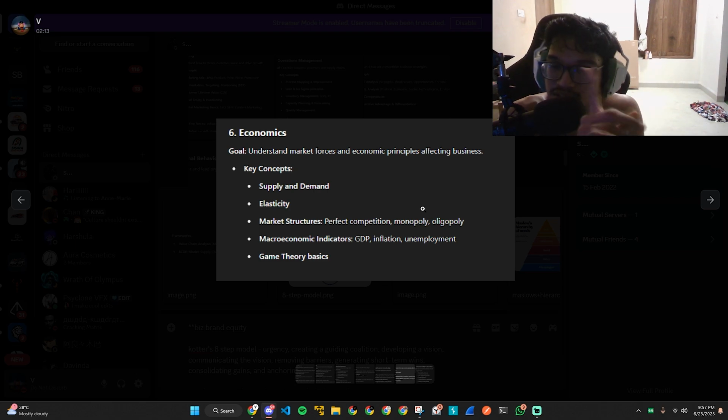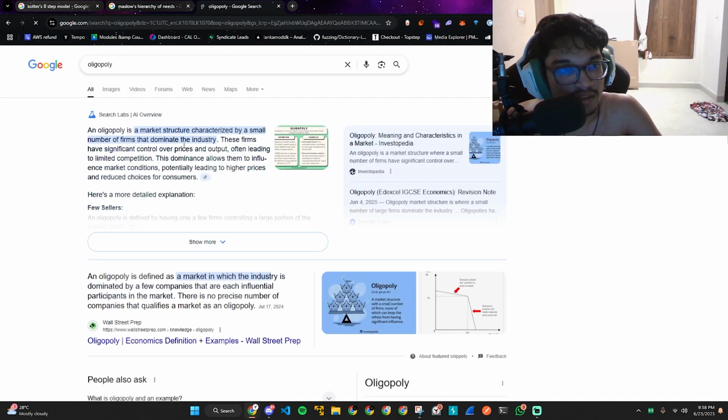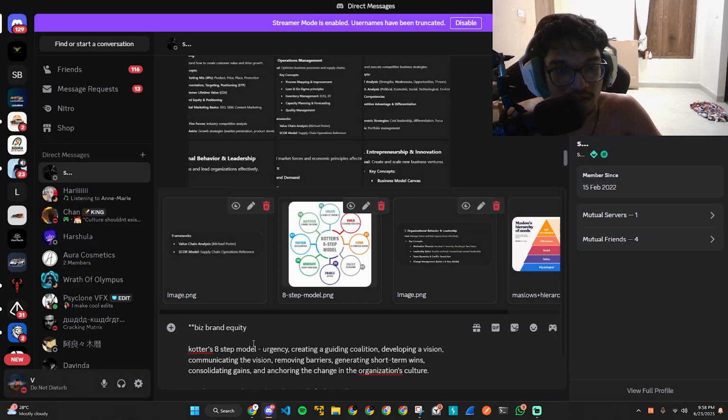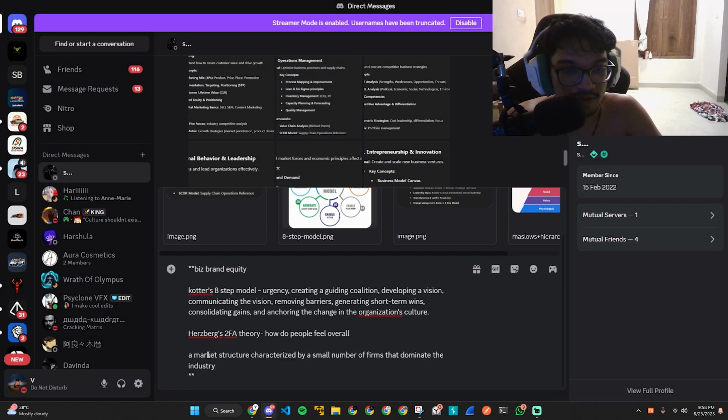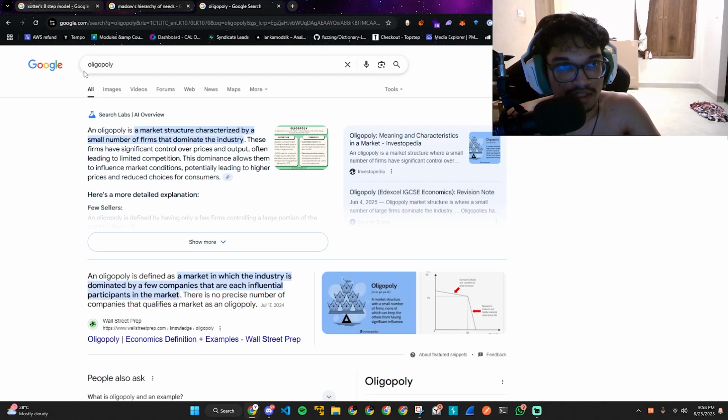Oligopoly is like great. Let's check oligopoly. I think it was a small number of firms. Okay, small number of firms dominate the market. Let me simplify this. Small number of firms dominate. That's oligopoly. Right. Oligopoly: small number of firms dominate. And then the monopoly is the opposite of that.